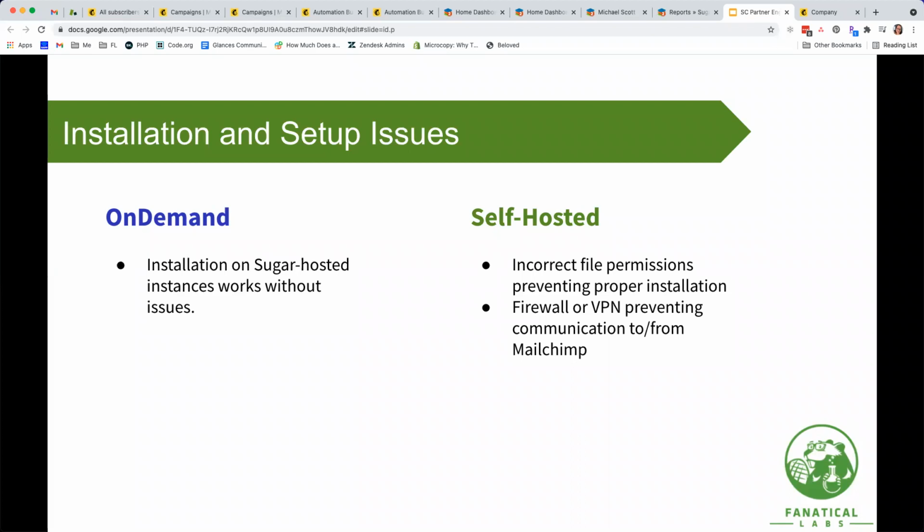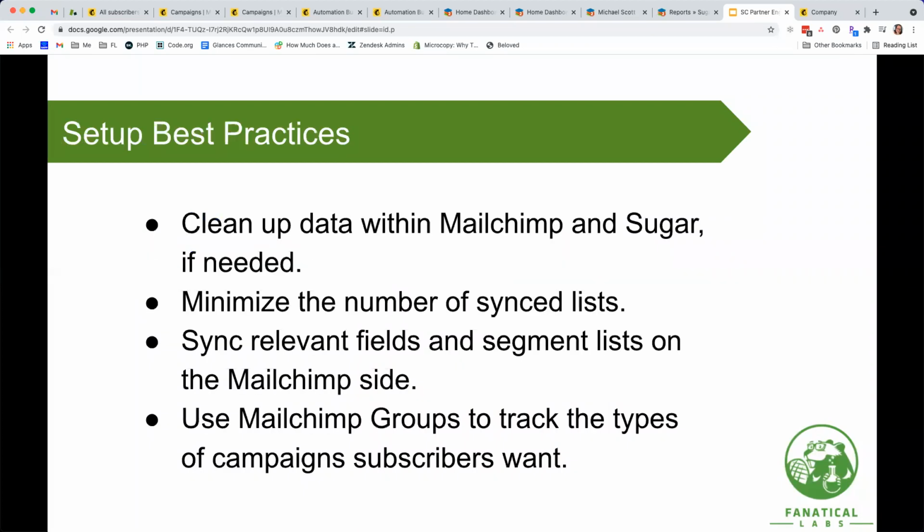After they've installed things and they're ready to set up that first list, we recommend that they take a look at the data that they want to sync. They may have years and years of data that's old that they don't actually need anymore. So some customers have found that they benefit from cleaning up Mailchimp or Sugar to prevent bad or outdated data from syncing and moving around.